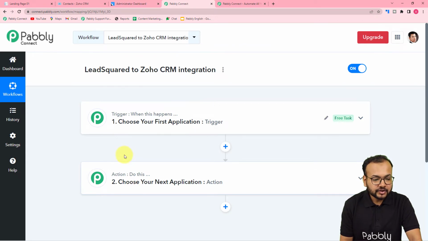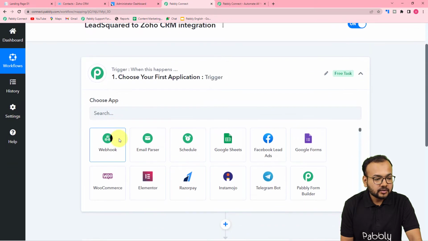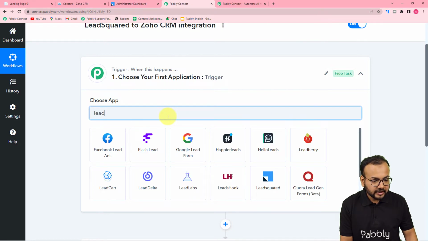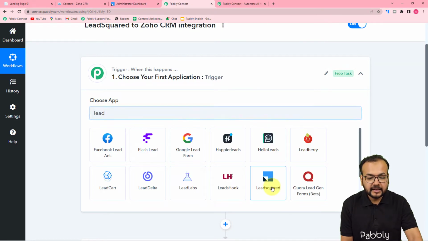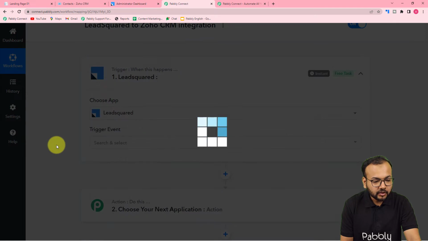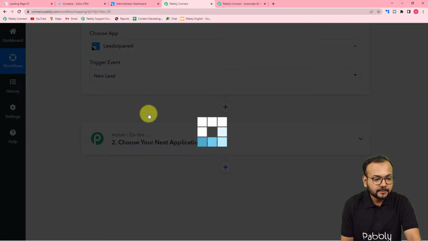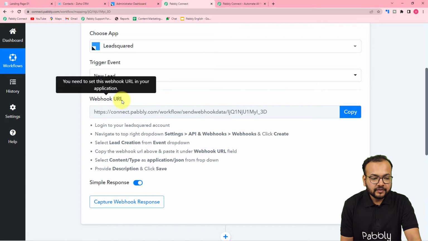So first of all, we need to set up the trigger. From this choose app field, choose the trigger application as LeadSquared. So search for LeadSquared here. Here it is selected. The trigger event would be new lead, so it will trigger when a new lead is created inside LeadSquared. Select this, and it will give you this webhook URL.